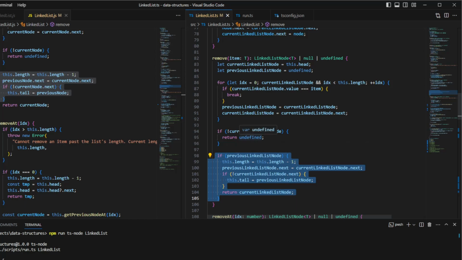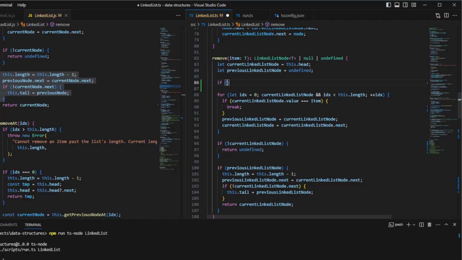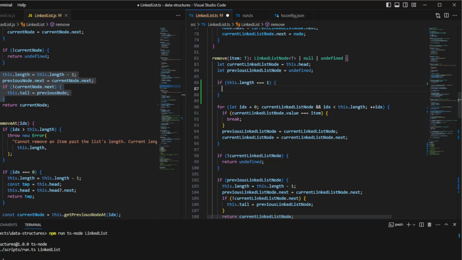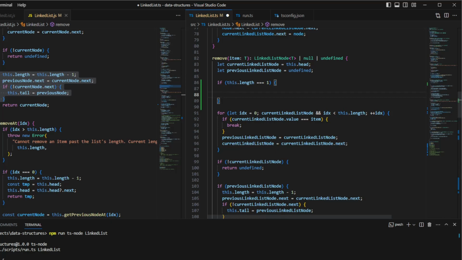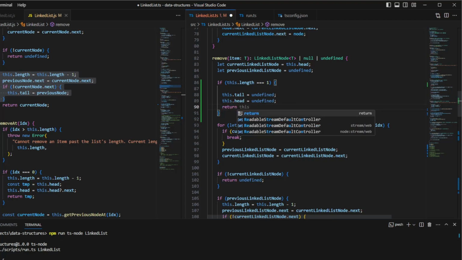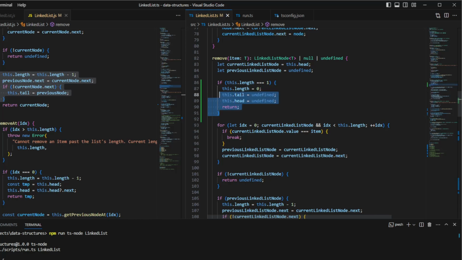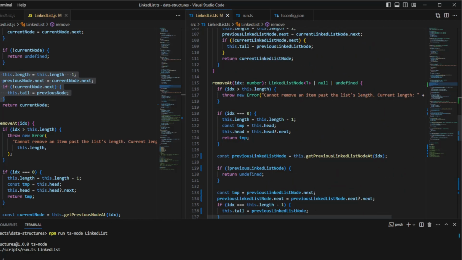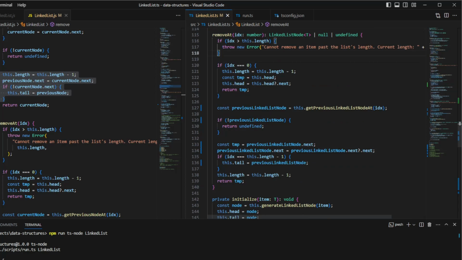Okay, so we have to have another edge case wherein if we only have a single item, if this.length is equal to 1, then the tail is equal to undefined, and then this.head is equal to undefined. Like so, and then we just want to return, and of course, this.length would now be equal to 0. Okay, that's another edge case, and I think we should also have it in here, like so.